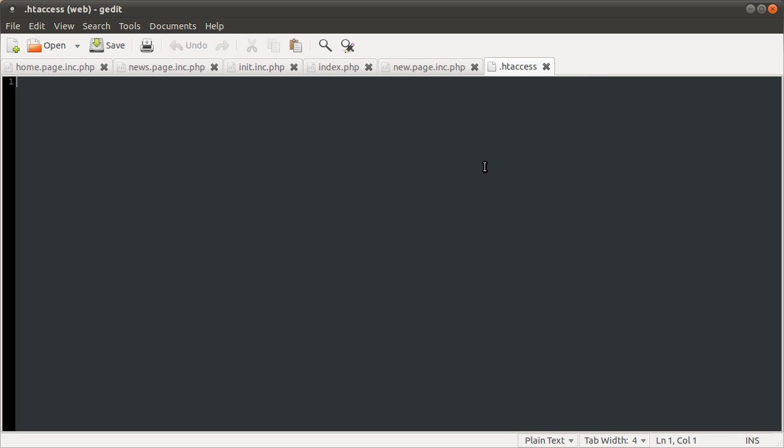The first thing we want to do in this file is turn on the rewrite engine, which we do using RewriteEngine On. Then we want to add a rewrite rule.